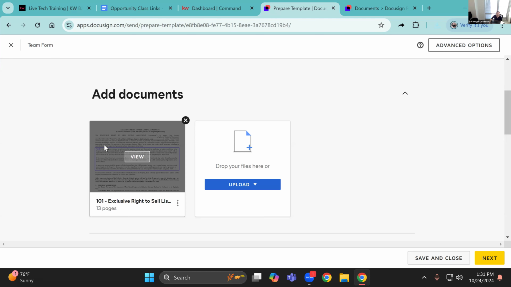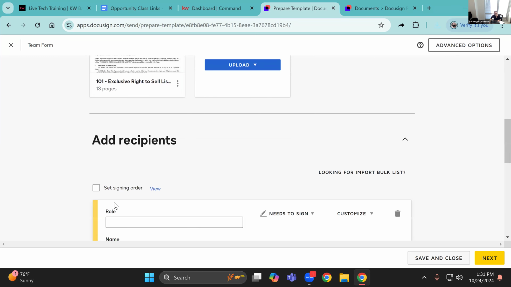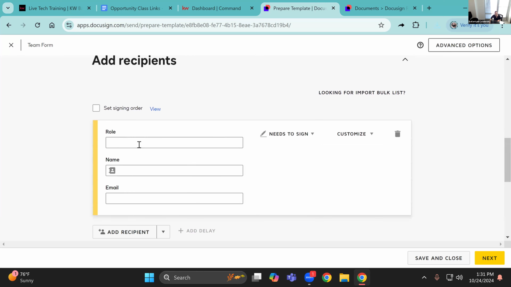So once I add the form that I want to turn into a fillable document, then as I scroll down here, I just want to go ahead and put in the role. So for example, if this is a form for a seller information sheet, or buyer information sheet, what I would want to do is just go ahead and put in the role seller. Okay, so if that's seller 1, I could go ahead and put that in.